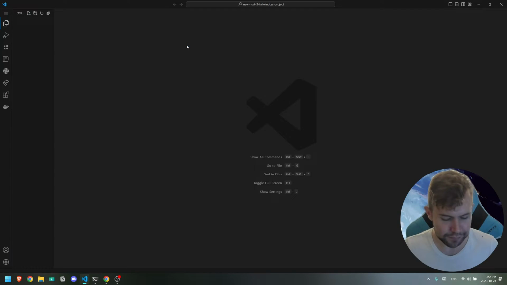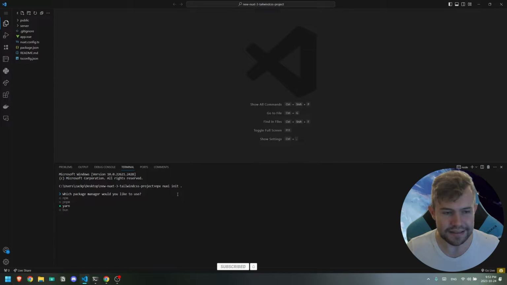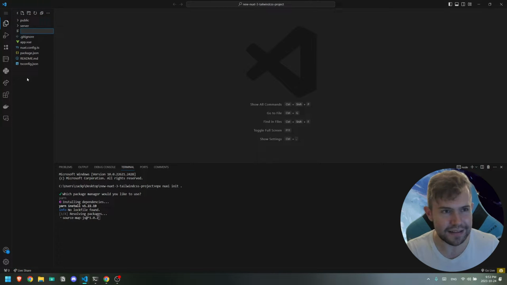Open that up with VS Code, open up your terminal. Go ahead and run the following command, and this does require having Node and Yarn installed to do it how I'm particularly doing it. So npx nuxt init, I'm gonna say dot to represent the current directory that I'm in, and that will download. I'm gonna select Yarn here, and while that's installing dependencies, we can already add a few things. So I'm gonna add tailwind.config.js.